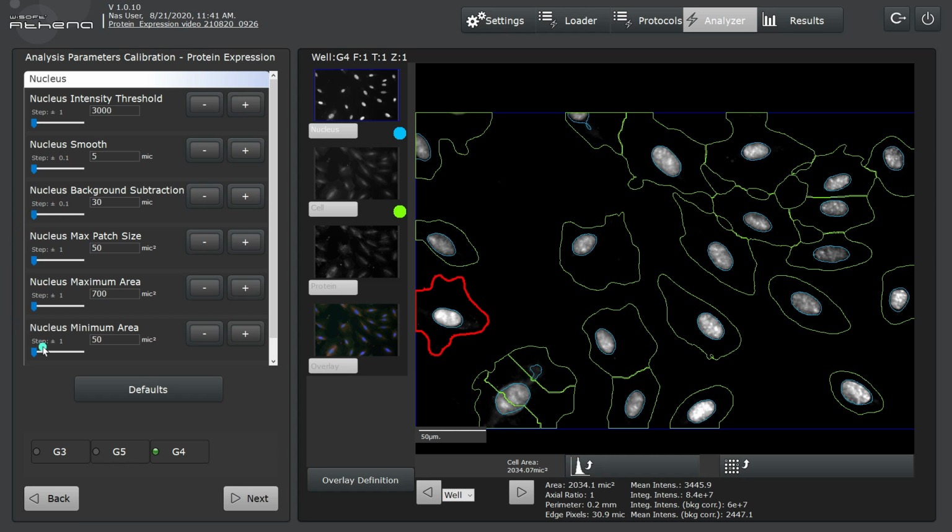First, I will describe the smoothing parameter, here described as nucleus smooth. Smoothing is a way to suppress noise in our images and enhance edges to facilitate object detection. The size of the smoothing window should be approximately half the size of the smaller objects of interest. In order to estimate this size, we zoom in on the image using the scroll wheel on the mouse or pinching outward if we're using the touchscreen.